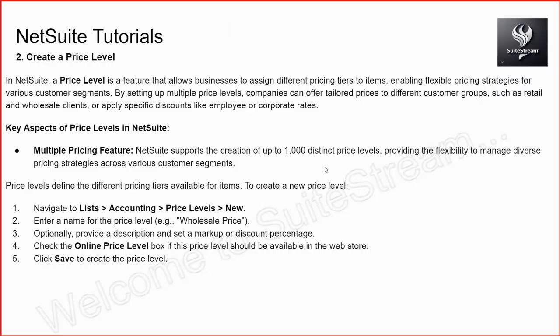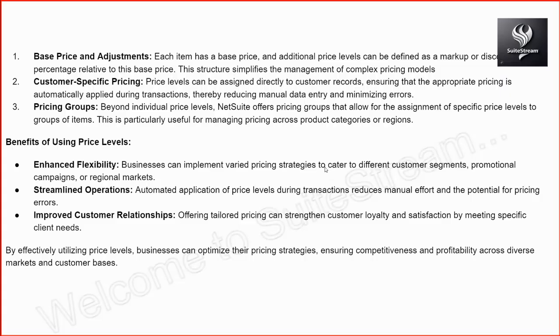A key aspect of price levels in NetSuite: with the multiple pricing feature, NetSuite supports the creation of up to 1,000 distinct price levels. So in NetSuite we can create and manage up to 1,000 price levels, providing flexibility to manage diverse pricing strategies across various customer segments. So now we have seen how to create a price level.